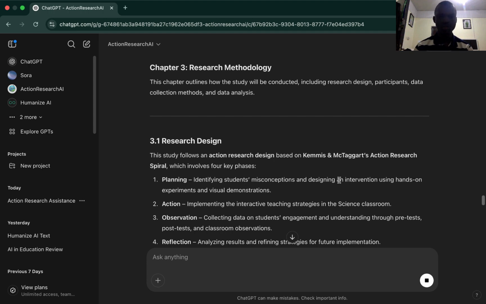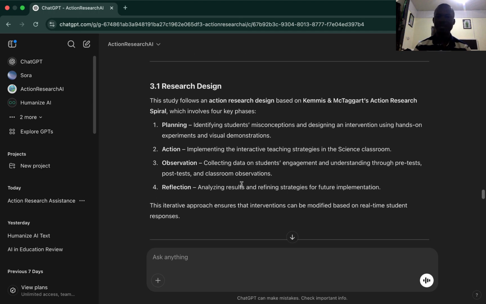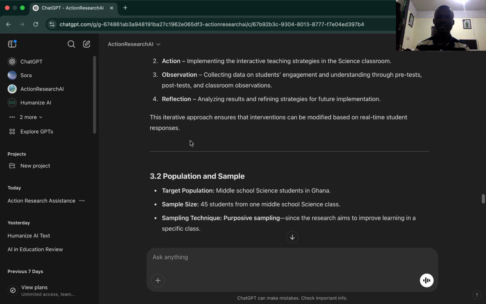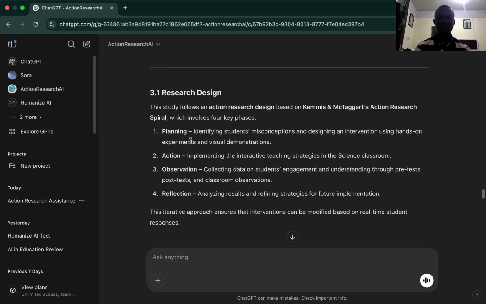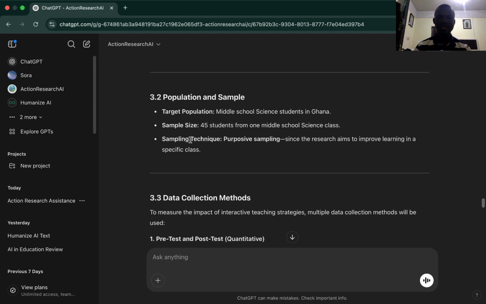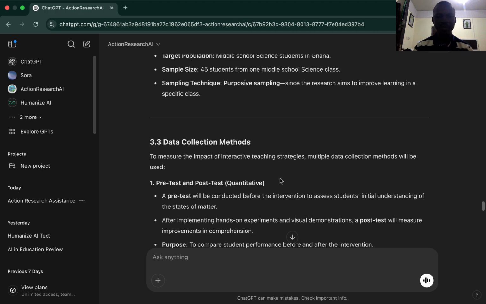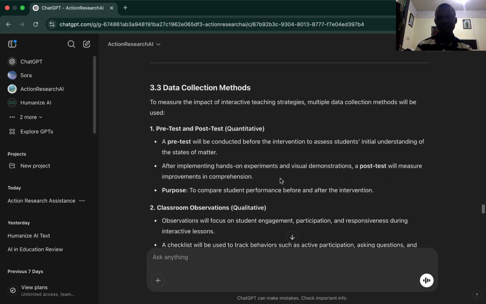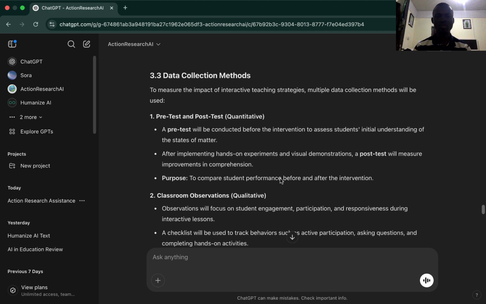So chapter 3. This chapter outlines how the study will be conducted, including research design, participants, data collection methods, and data analysis. And trust me, the system has done all this for you. The research design is there, the population. Okay, so here, target population, middle school science students, sample size 45, and all those things. You may probably need to do some little modifications.